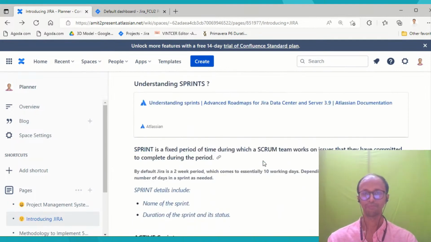Now we come to understanding sprints. A sprint is a fixed period of time during which a Scrum team works on issues that they have committed to complete during the period.